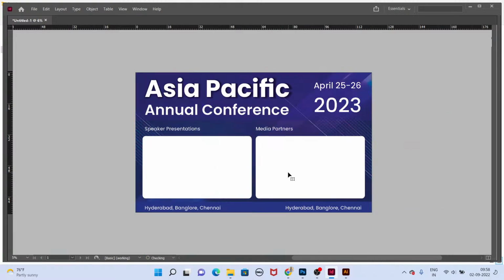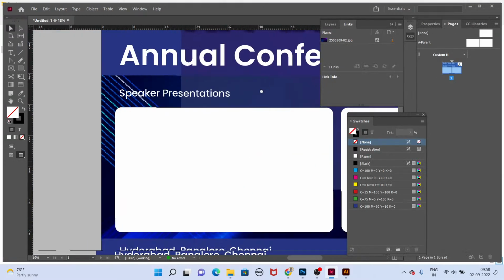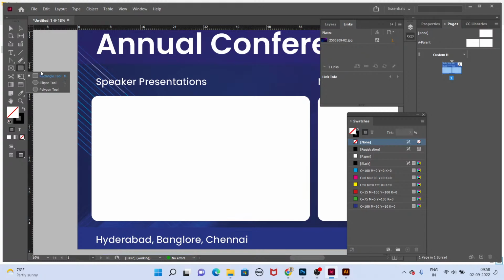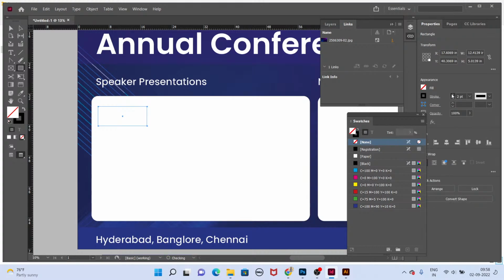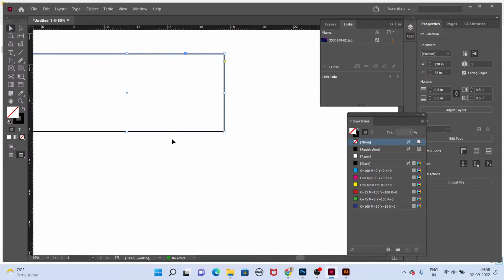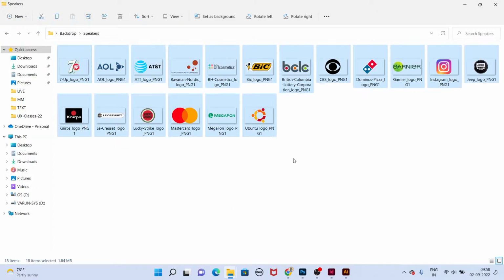Control L to lock the elements. Select it and make it some rectangular boxes. Come to the properties and increase the stroke. Complete how many speakers? 18.